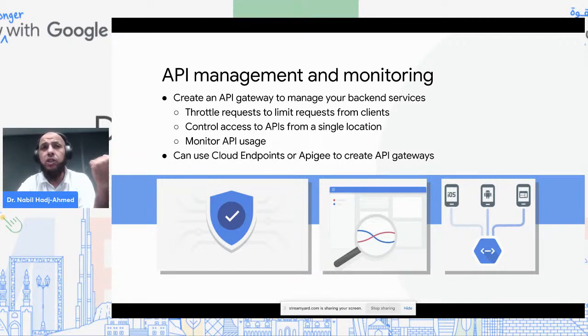You can manage and control access to the API from a single centralized location. And then with the API management, you will be able to monitor and track all the API usage. You see all the requests, the rate of the requests, and the rest of it. And Google Cloud gives you two options. We have Cloud Endpoints, and we've got Apigee Edge as well, which we might have a specific session about in the future, specifically for developers.